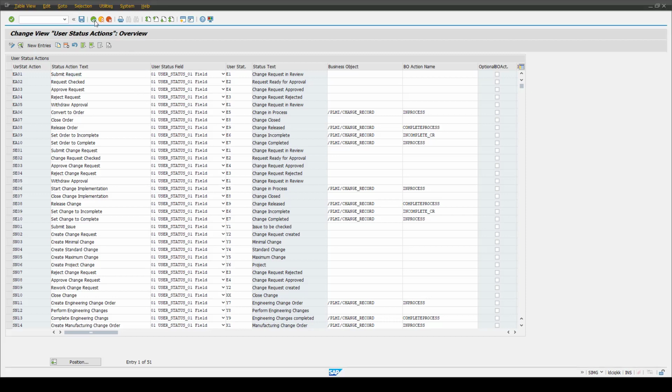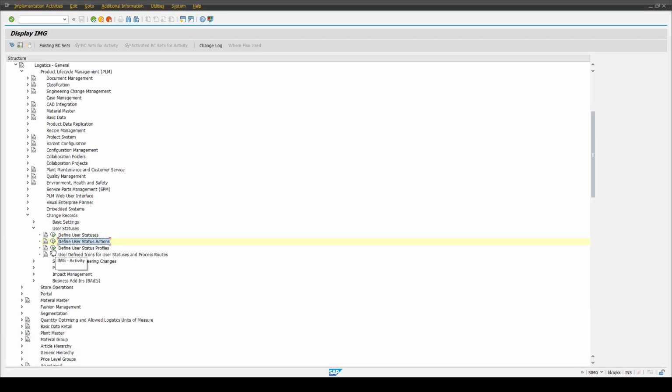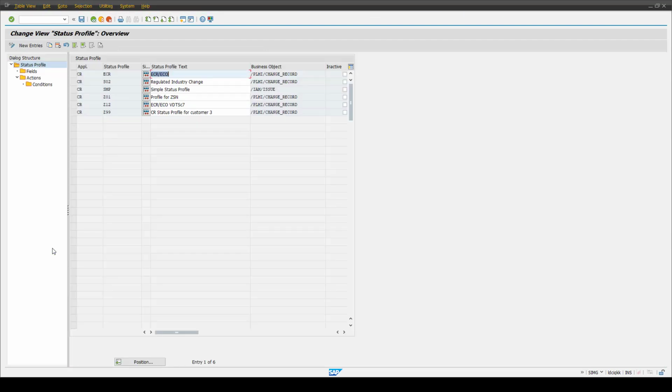Back in our customizing, we're now switching to the next table, define user status profiles. This table is bringing the user statuses and the user status actions together into one status profile. Here we are defining a user status profile shortcut. We are defining a status profile text. We are again defining the business objects, and as optional, we can set the inactive box.